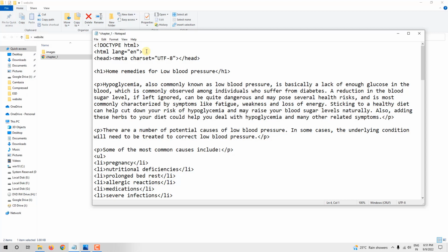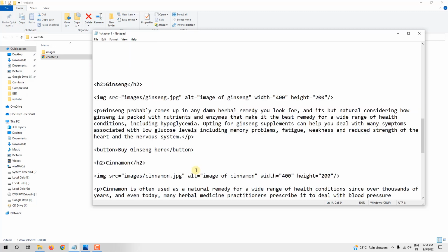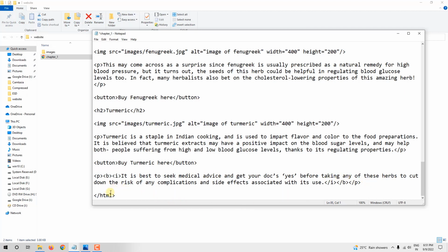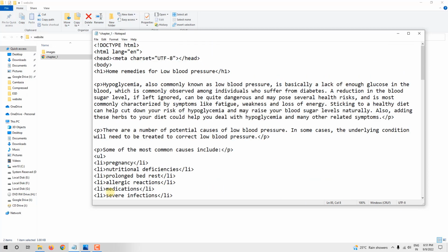And then comes the body tag, and this is what should be visible to the visitors, correct? So body starts here, and after body comes the content of our website, and the body tag ends right before the HTML tag. Now this is fine.